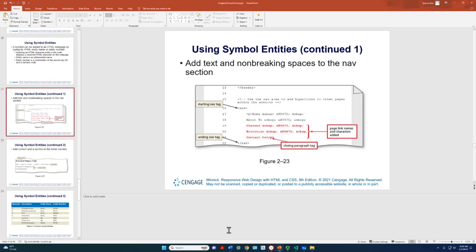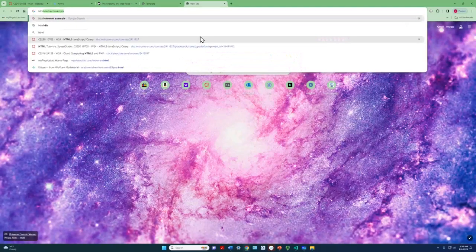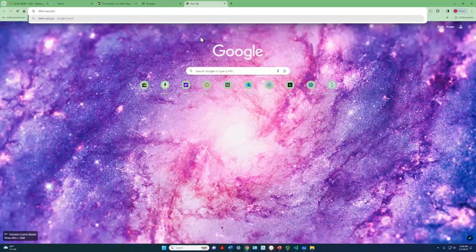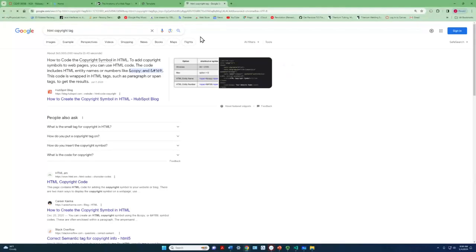That's okay. This is a good chance to use Google, and I'm going to say HTML copyright, not tag. We could use tag, but HTML copyright. Copyright symbol. Oh, we can do the simple one. I was totally off. It's pound 169.